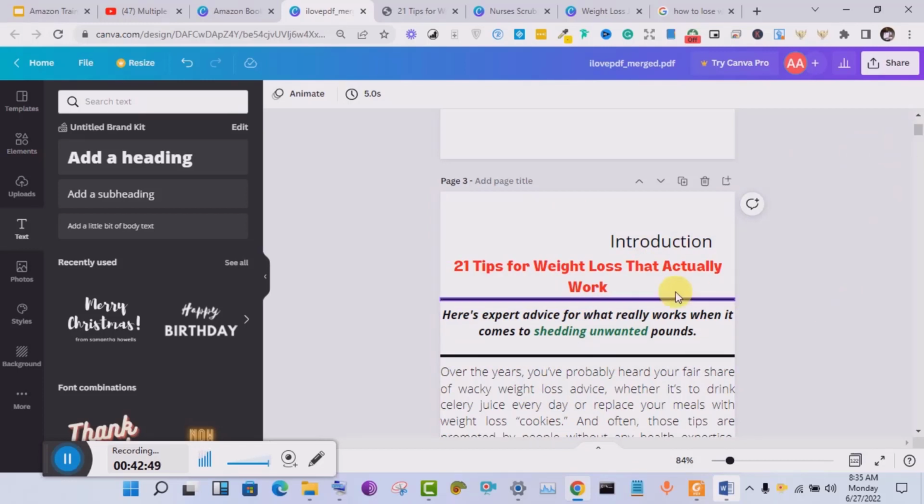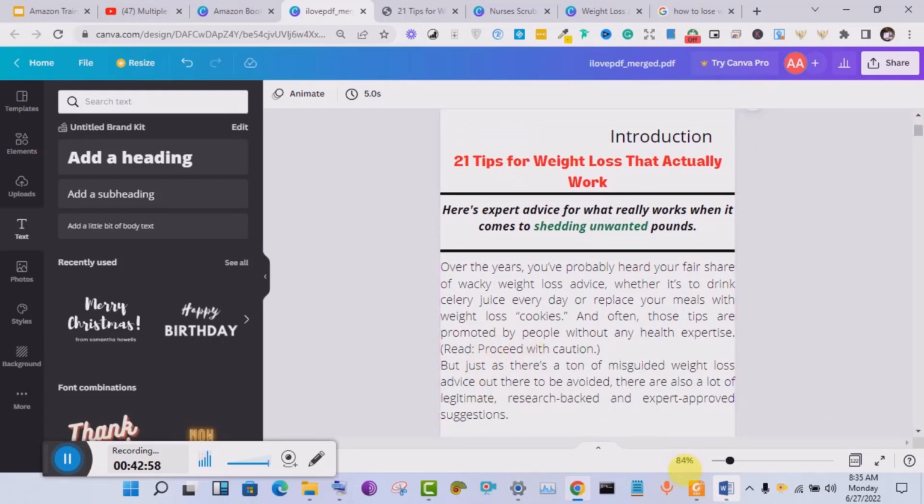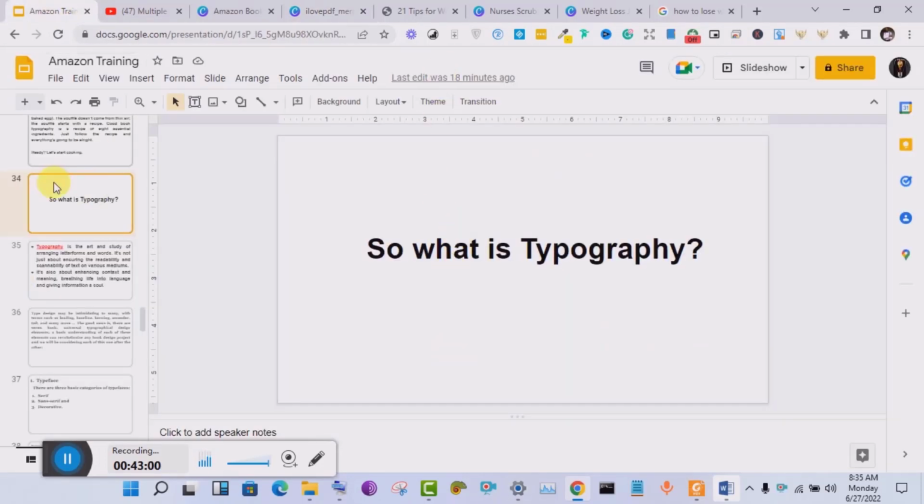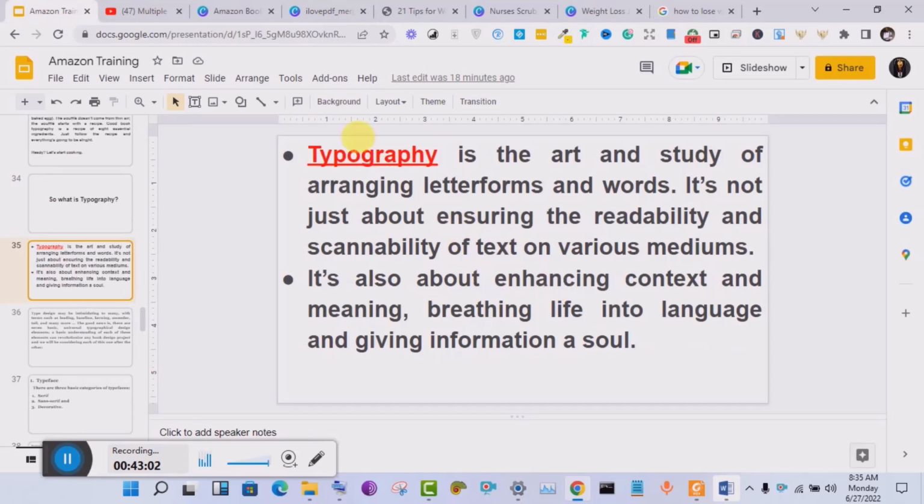So guys, that's how to go with your text for your ebook. Just follow what I've taught in this slide. You can pause the video and go over it again to learn how to properly use text for your book.